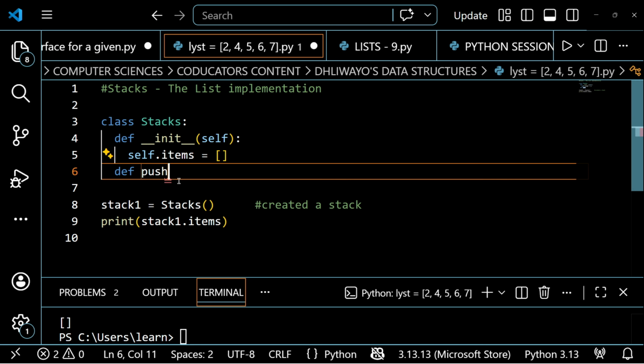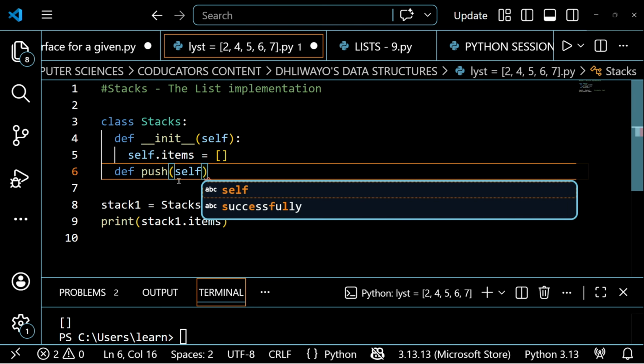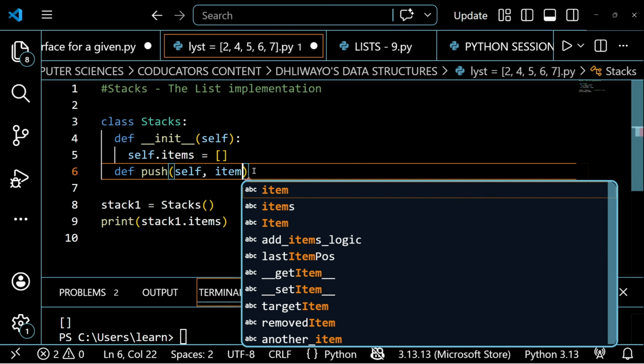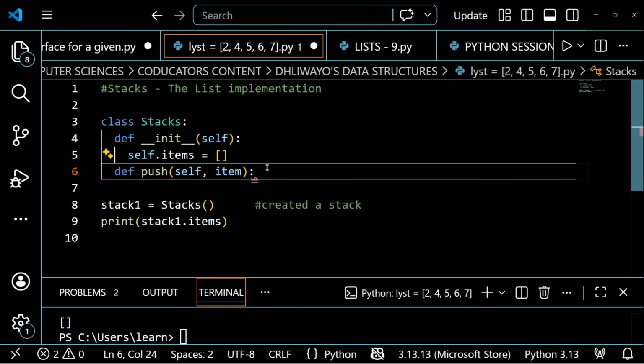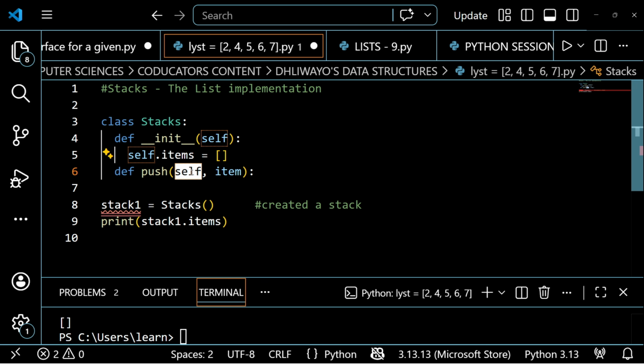So if we are defining the push method, the push function here is going to take the parameter self and is also going to take the parameter item. Why do we even need these parameters? First of all, remember the self parameter is always needed because it points to a specific object.